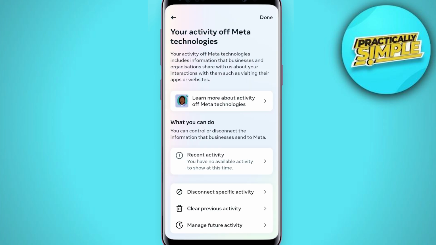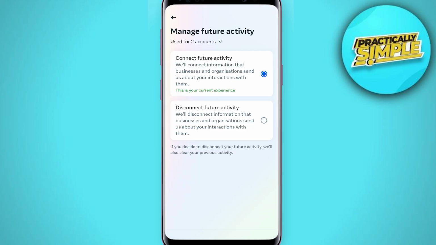Now go back and then tap on Manage Future Activity, and you have to tap on Disconnect Future Activity, and now you are good to go. So that's pretty much it for this video.